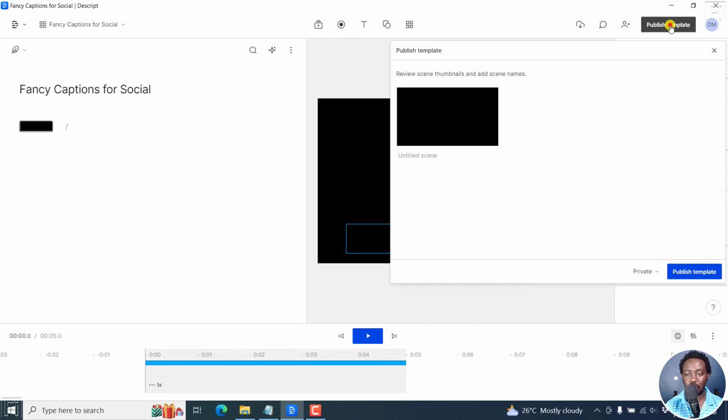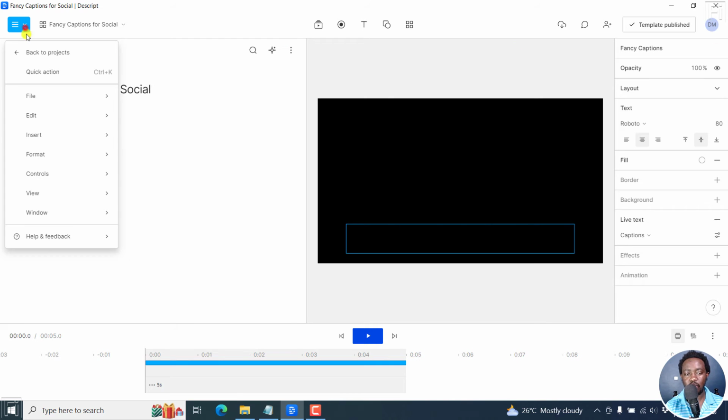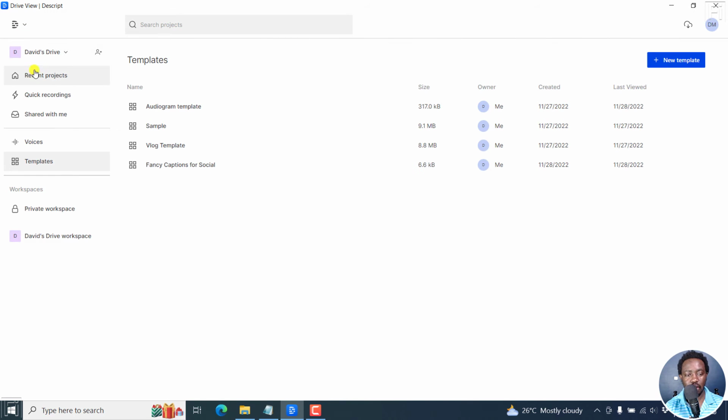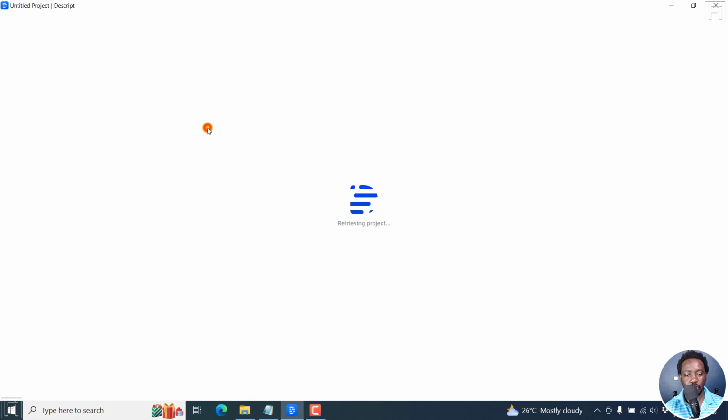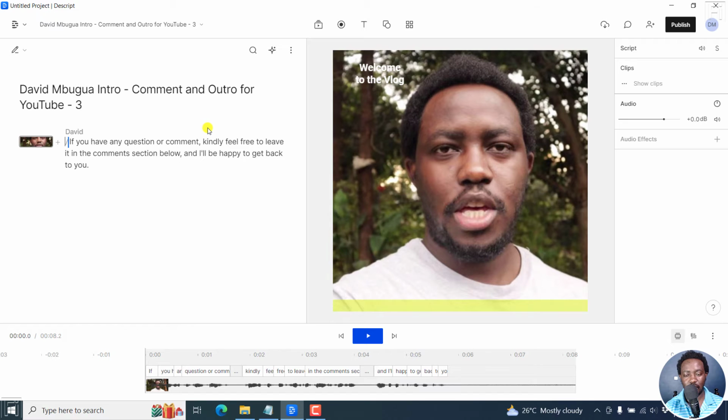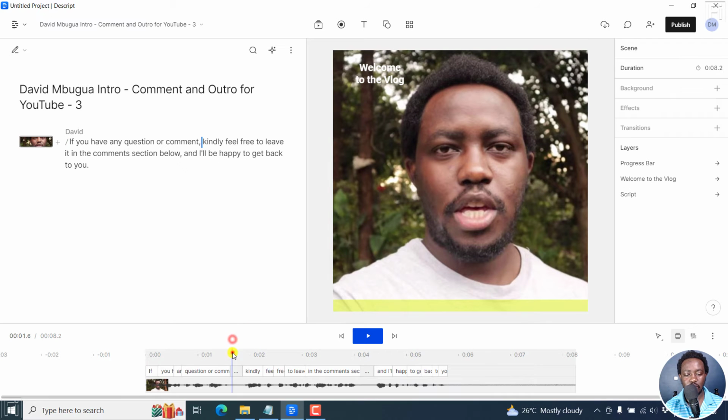Then let's go to publish template, fancy captions. Let's click on publish template as private, because you want to use it for your own content. Publish template. It's already published. We can close this, and then we can go out of the projects. Go back to your recent projects. This particular project is what we were working on. That's where we added some fancy captions to.